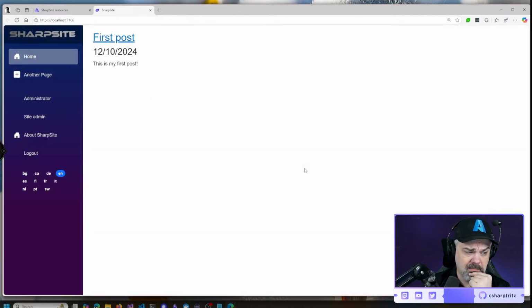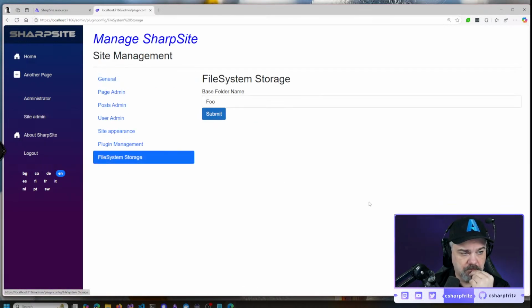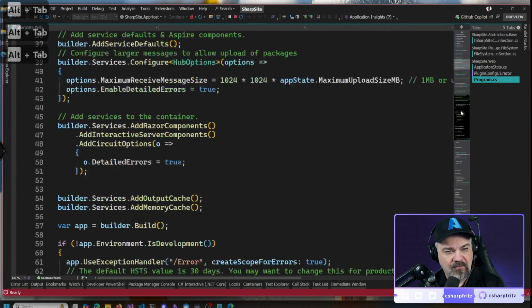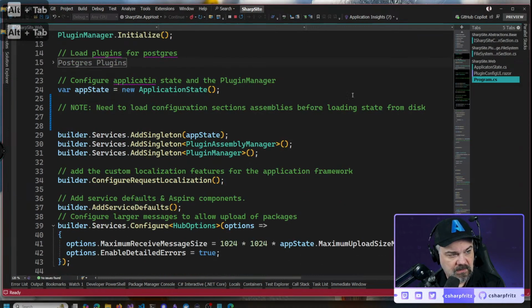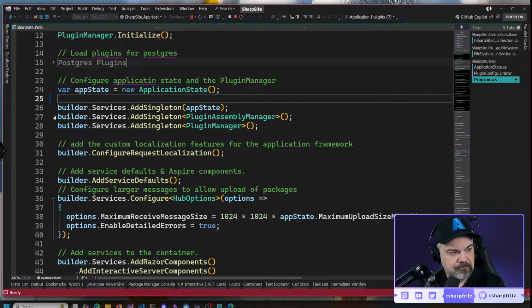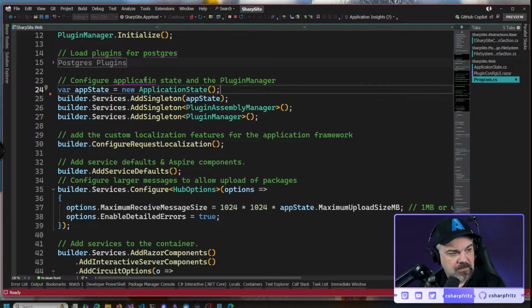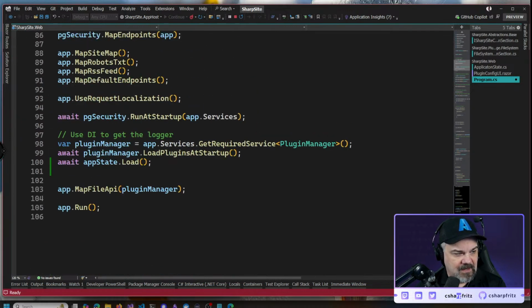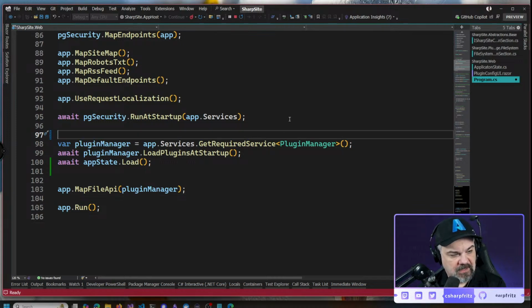That may have just worked. Like, just without thinking, it worked. Yeah, that worked. So I didn't have to overthink anything. Configure application state and the plugin manager, and then down here we actually load the plugins and then load application state. So that worked better than I thought.